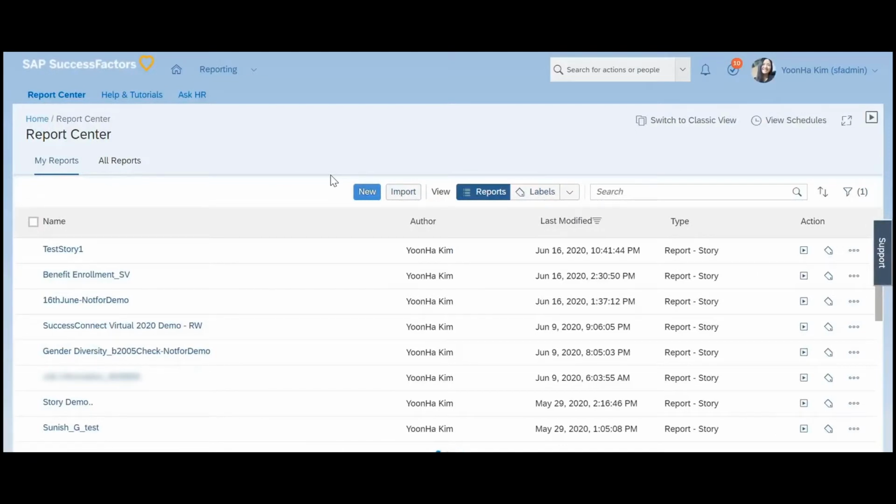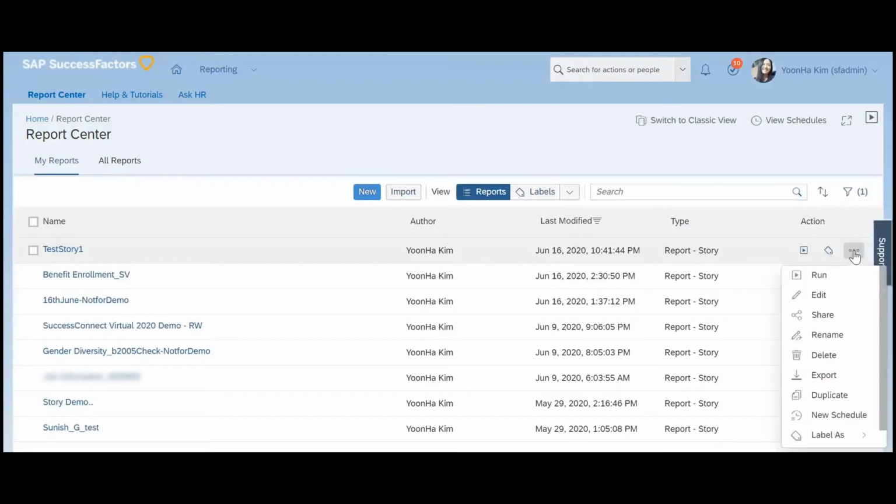In the Report Center, you would see all SF reports. You can see the report story type of report, which is based on the integration of SAP SuccessFactors HXM suite with SAP Analytics Cloud. Using the action menu on the Report Center page, you can run, edit, rename, duplicate, and delete a report story, which was either created by you or shared with full control. You can also add a label to the story for easier categorization.